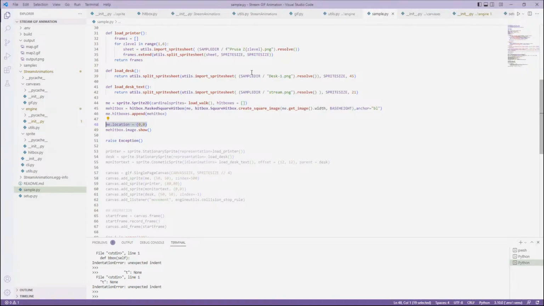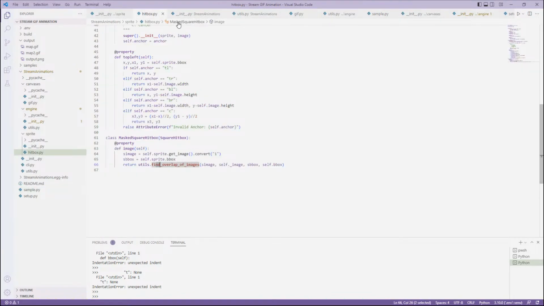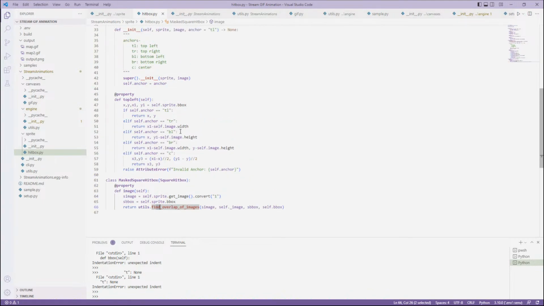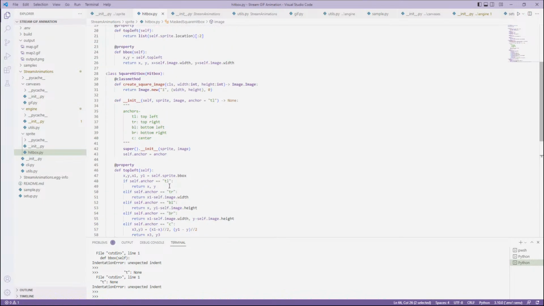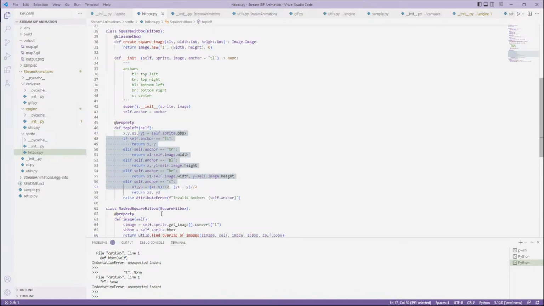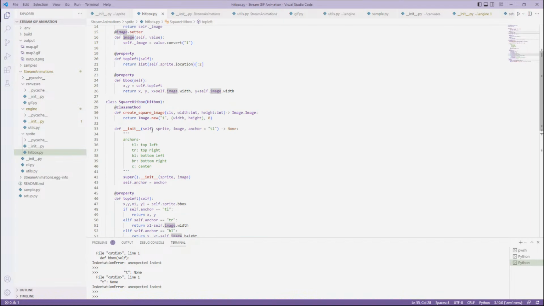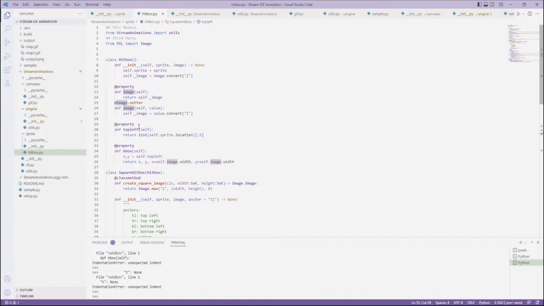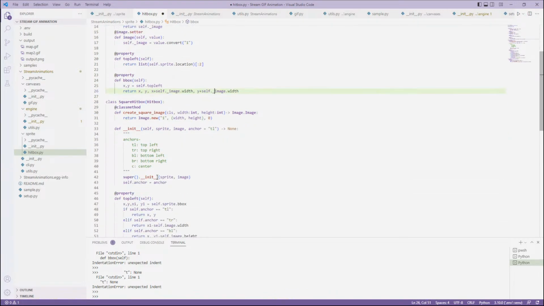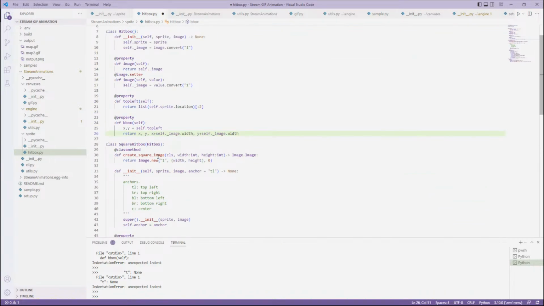Let me make sure that's minimized. So this is looking for our image. I basically should change this to underscore. All these internal methods should be calling underscore, is what it comes down to.